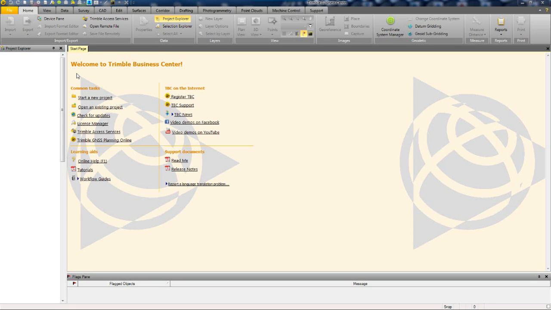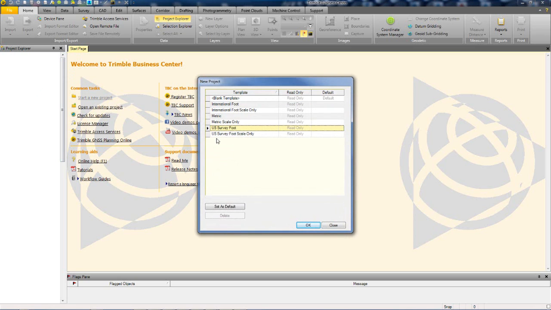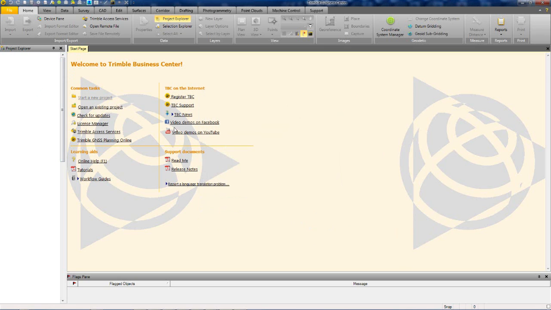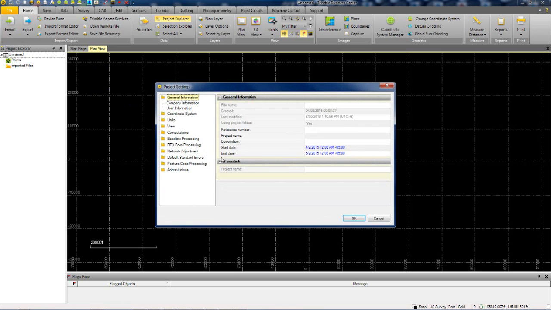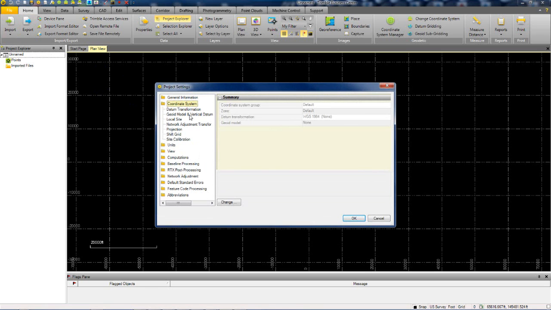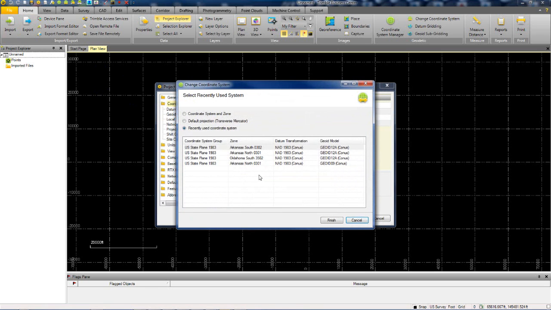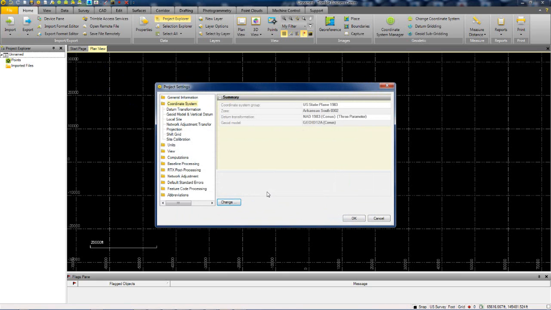Okay, today we're going to talk about processing static data off of a known control point. So the first thing we want to do is start a new project. We're going to use US Survey Feet in this case. And we're going to do our project settings. We're going to look at the coordinate system. And I'm going to change this to Arkansas South. That's where this project is at.